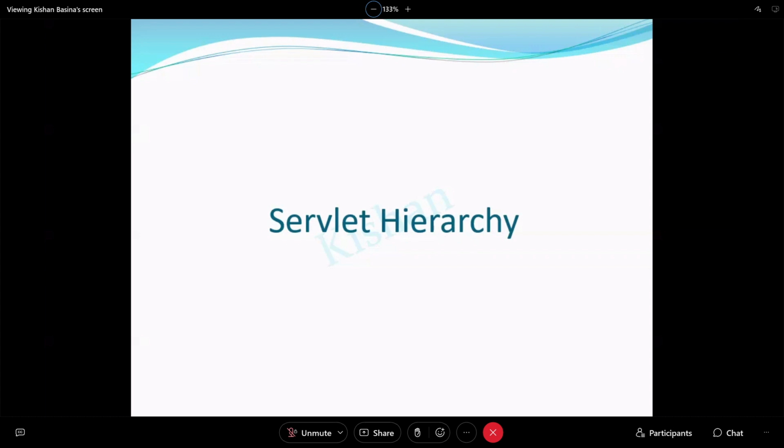Can I write generic servlet into a file? Absolutely yes. Can I write HTTP servlet into a file? Absolutely yes. Am I clear with that? So one more time, servlet, generic servlet, HTTP servlet. Which object I can write into a file?